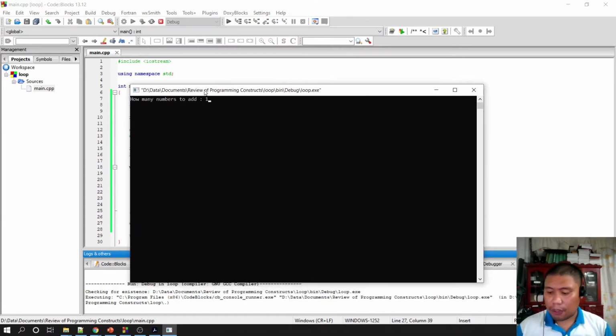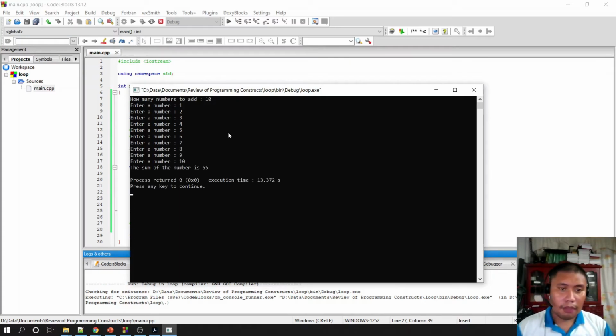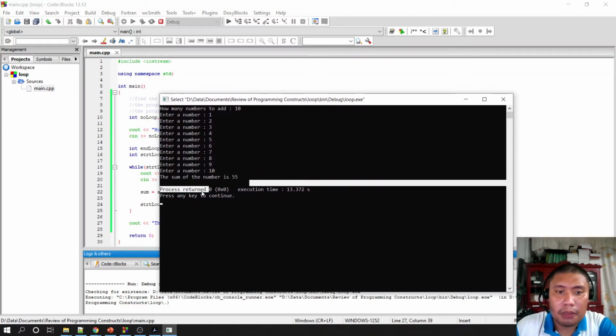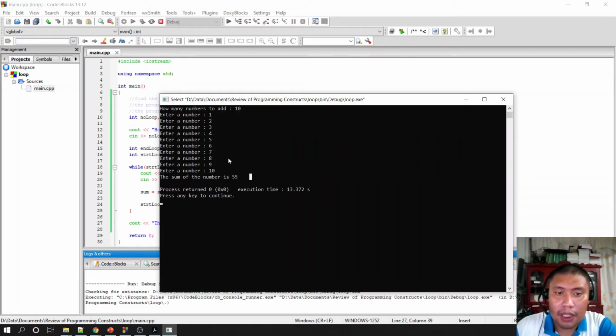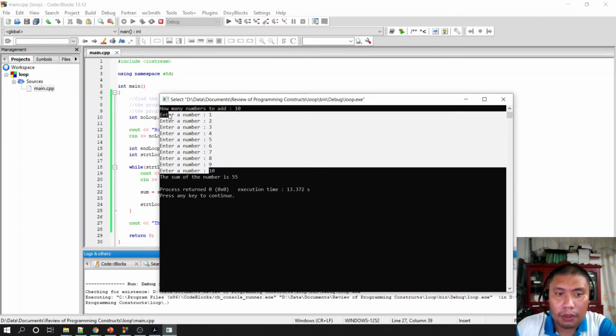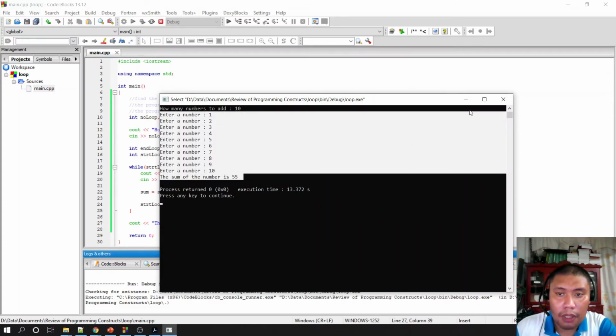Okay, for example, I input 10. So I add the first is 1, 2, 3, 4, 5, 6, 7, 8, up to 10, for example. So the answer is 55, which is correct. So to make it nicer, the program will be generated automatically, for example, enter the first number, enter the second number, enter the third number, enter the fourth number. For us, the program is dynamic. So we will just improve our program a little.